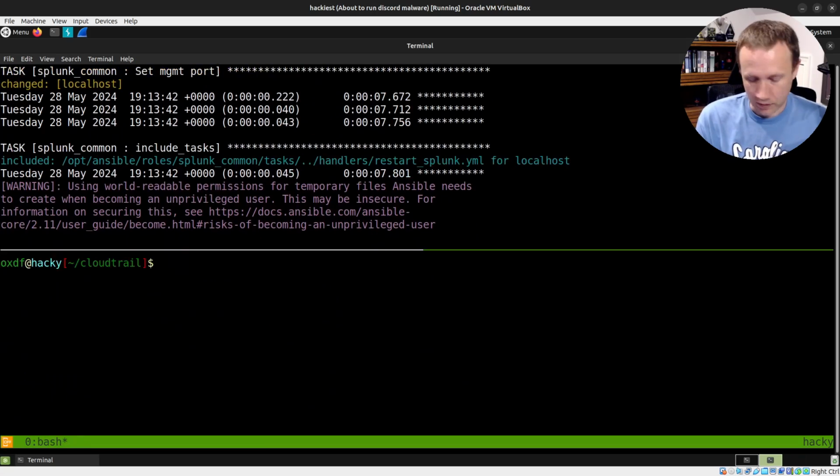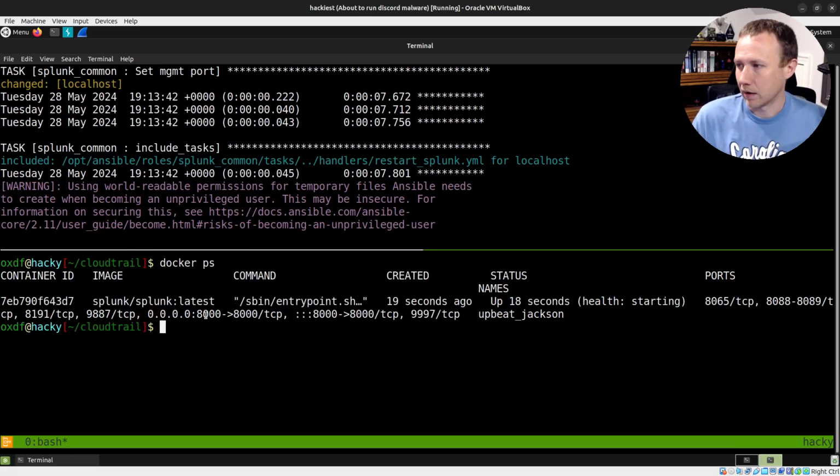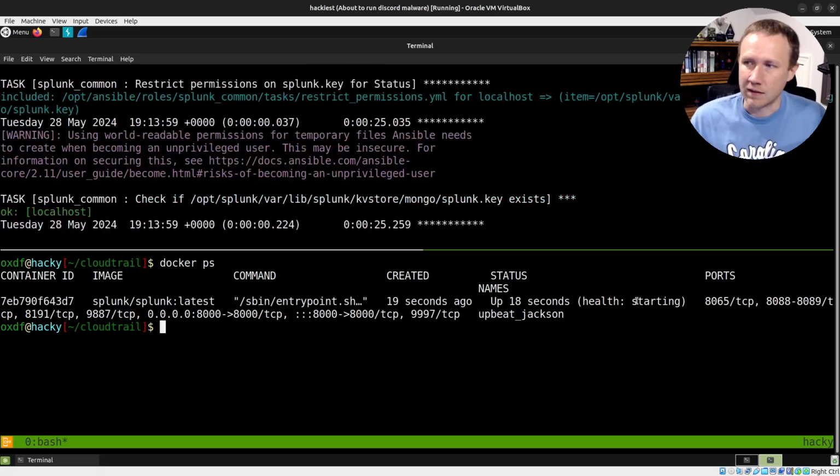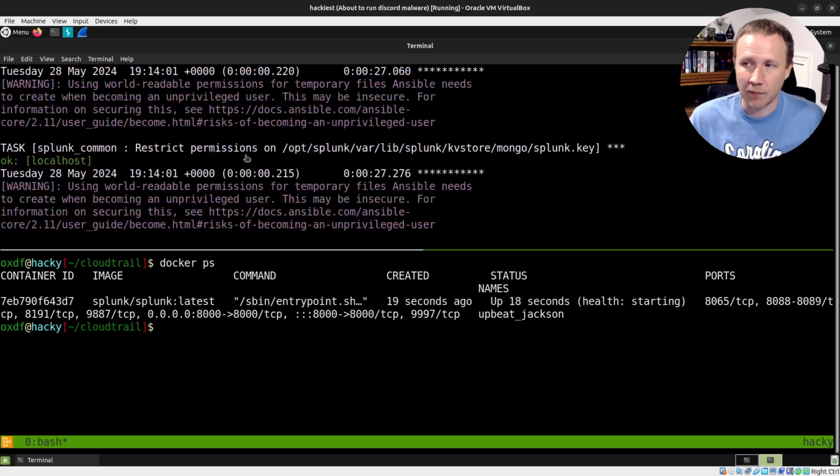Let's see. We'll go here and we can do docker ps. And we can see here this is running. It's running for about 18 seconds. Health is starting. I thought this takes a while to start, and you can see that these tasks will run for a while, then they'll stop. They'll run for a while, then they'll stop.